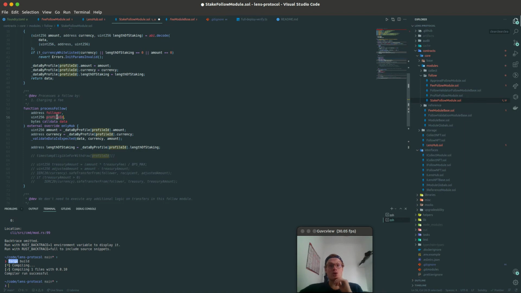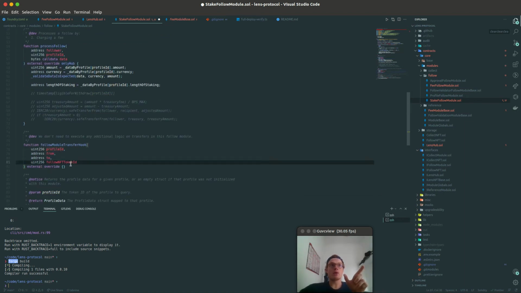Now, if we do it to the address, the issue is if the person all of a sudden sends the follower NFT to another address, then the original address will still be able to withdraw the stake, perhaps, unless we, on this hook, transfer it to the new address, right? That might be something that's nice.